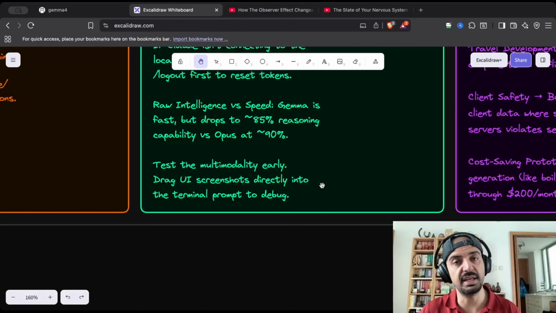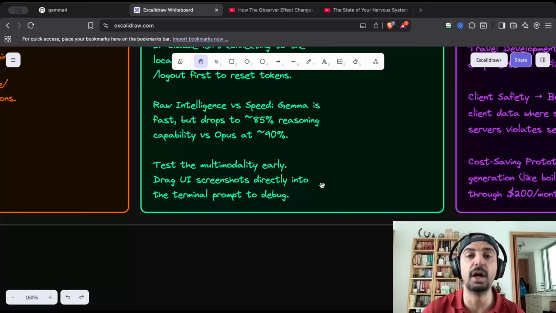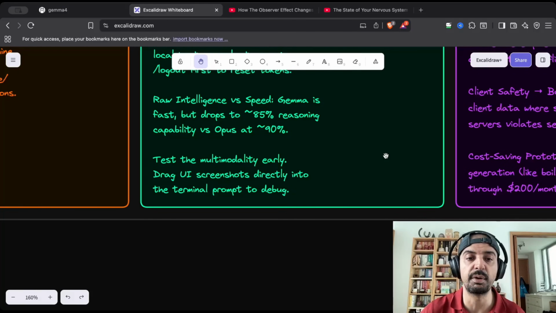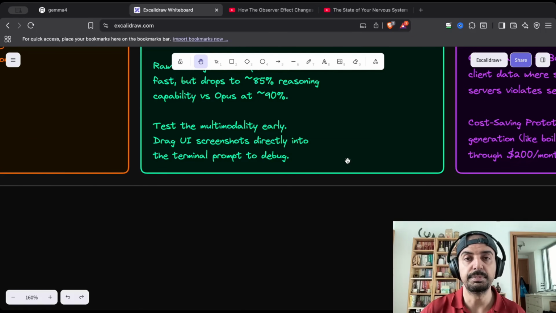And last thing I will suggest is test multi-modality early. So drag UI screenshots directly into terminal, prompt and debug it before you move over to a paid Claude Code subscription.